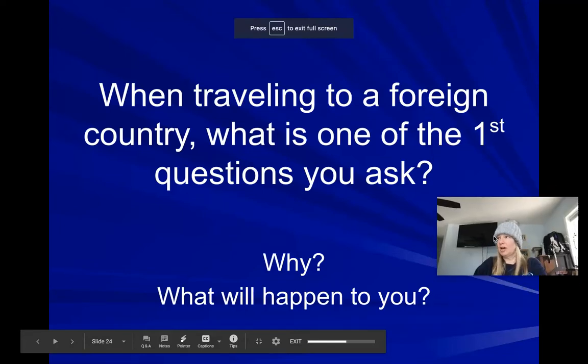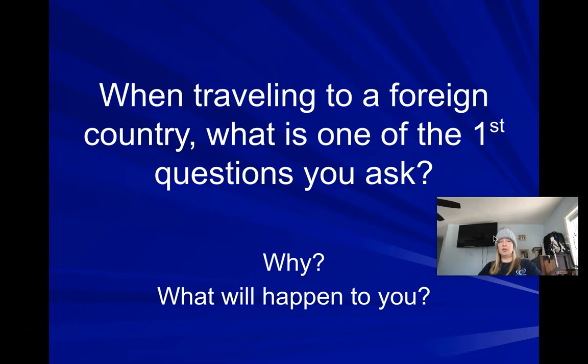So we're going to be talking about waterborne diseases. When you travel to a foreign country, one of the first questions you often ask is, is the water safe to drink? And what's interesting is that when you're asking that, you're really asking, is there fecal contamination in the waterway that could get me sick? You just say, is the water safe to drink? But really, what you're asking is, is there fecal contamination in the water?